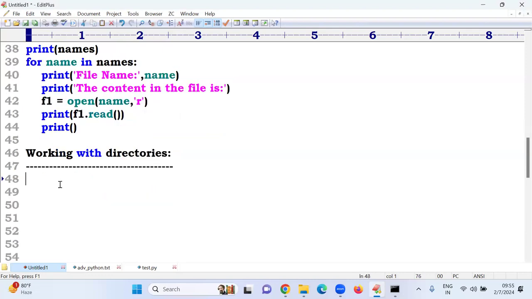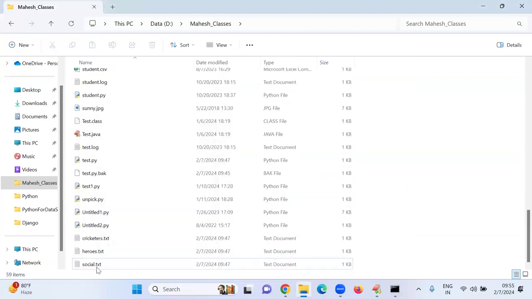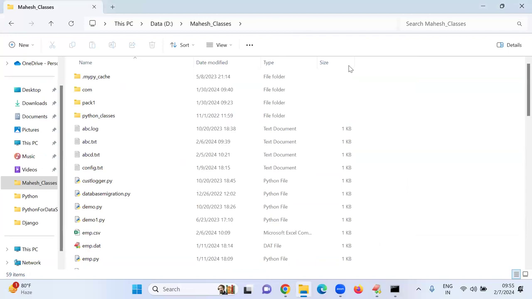Sir, directories are nothing but folders. To create one directory, how to create it, sir? Right click, go to new, click on folder, done. Created some new folder. If I want to change the name, I am changing the name of the directory, not files. I'm talking about only directories.